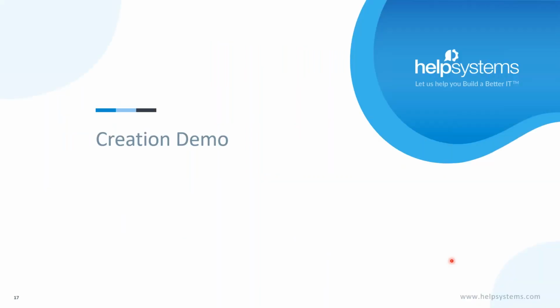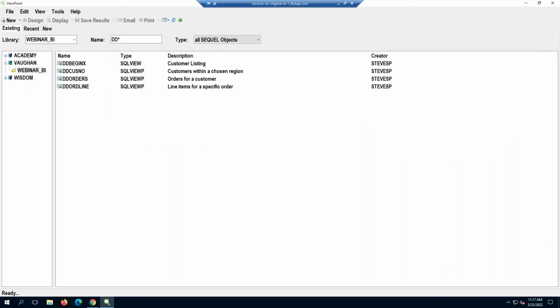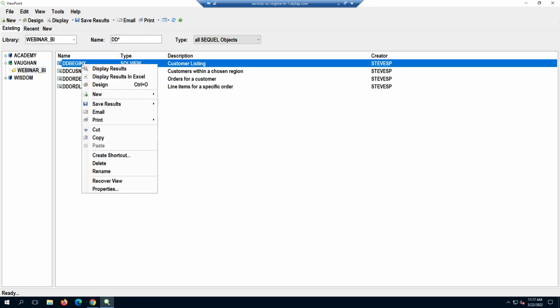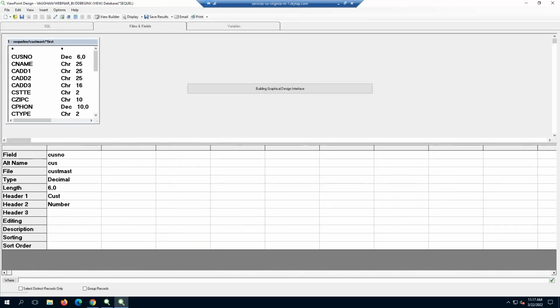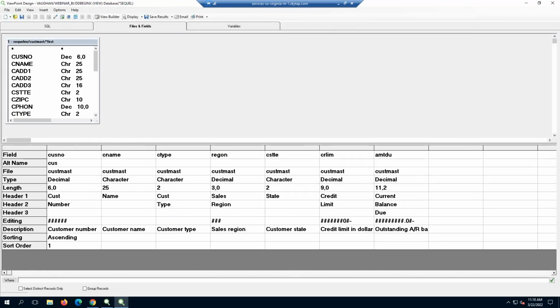So I'm going to jump right now into a creation demo so you can see how easy it is, not just have me talk about it. All right. The first thing we need is to be introduced to the objects that will be used. So our starting point is going to be a view called ddBeginX. And I can go into design mode just so you can see it's a fairly simple view over the customer master table. And the fields that are displayed, customer number, name, etc., are the values that can be passed in a drill down.